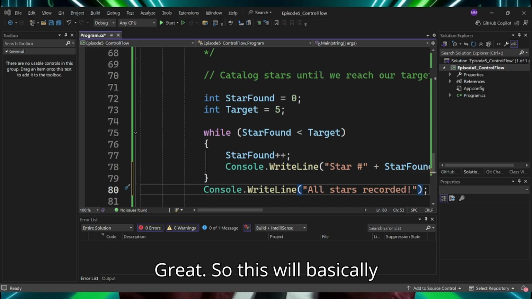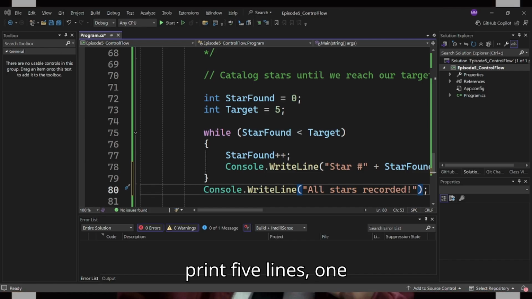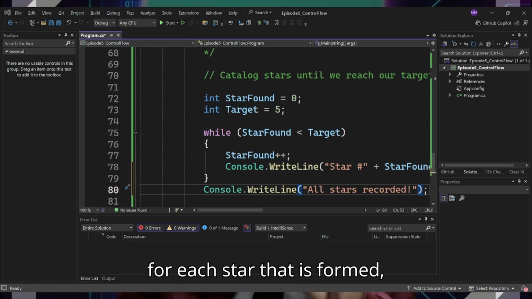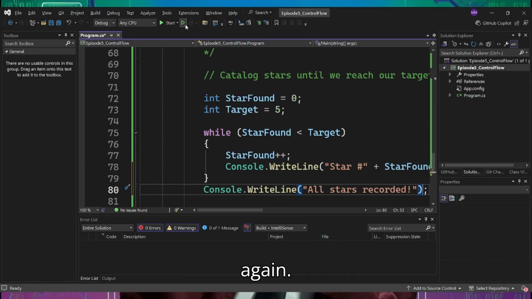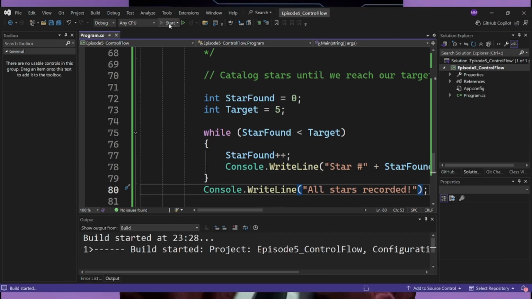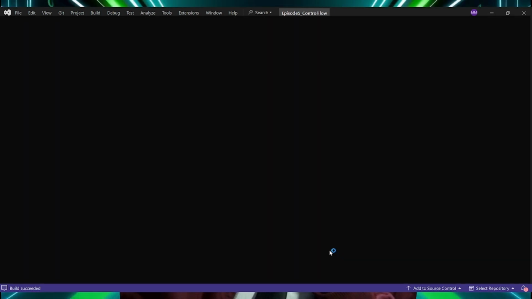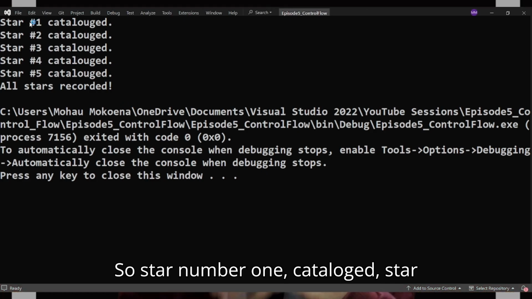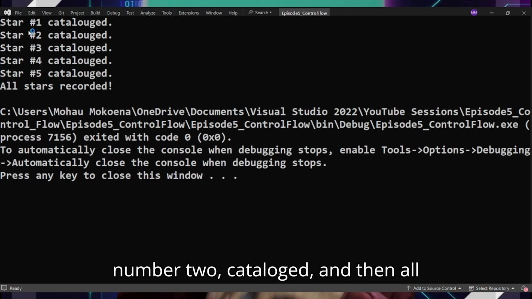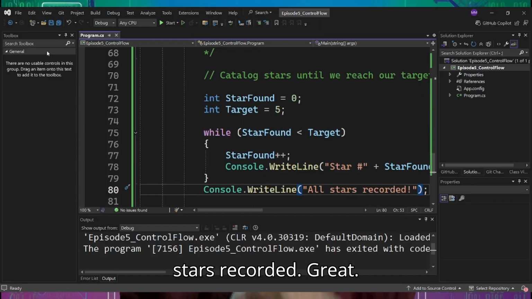Great. So this will basically print 5 lines, one for each star that is found, right? And let's run it again. So star number 1 cataloged, star number 2 cataloged, and then all stars recorded. Great.